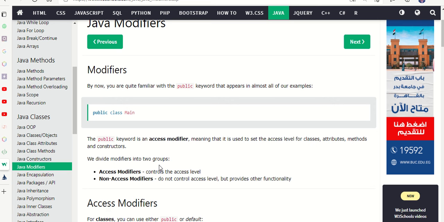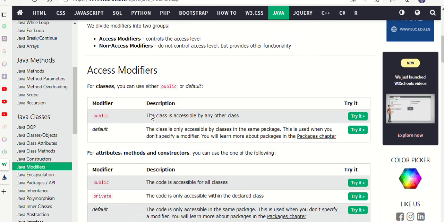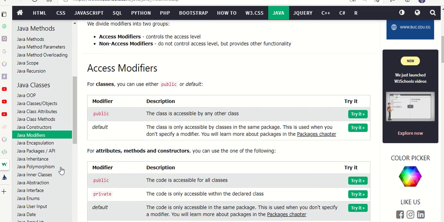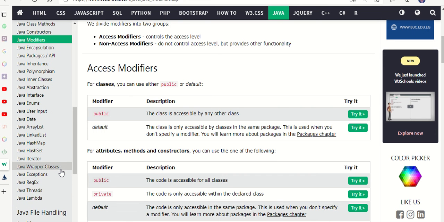So we divide modifiers into two groups: access modifiers and non-access modifiers. Examples of modifiers: public, the class is accessible by any other class. Default, the class is only accessible by classes in the same package. This is used when you don't specify a modifier. You will learn more about packages in the package chapter, which we can find down below, I think.